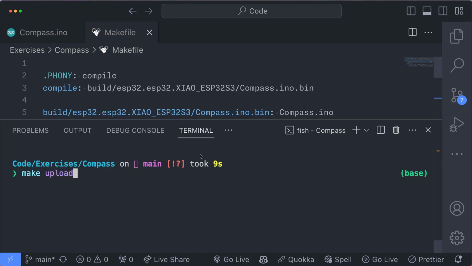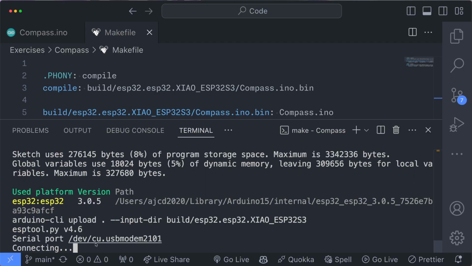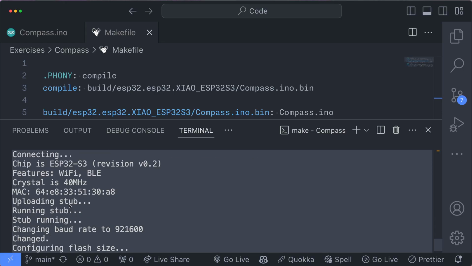Make upload. And since the last time that I called compile, I have made changes to compass.ino. So we should see a compile and then an upload here. So we call upload, it checks the timestamps of the files, it calls compile, and then after it's done compiling, it calls upload.